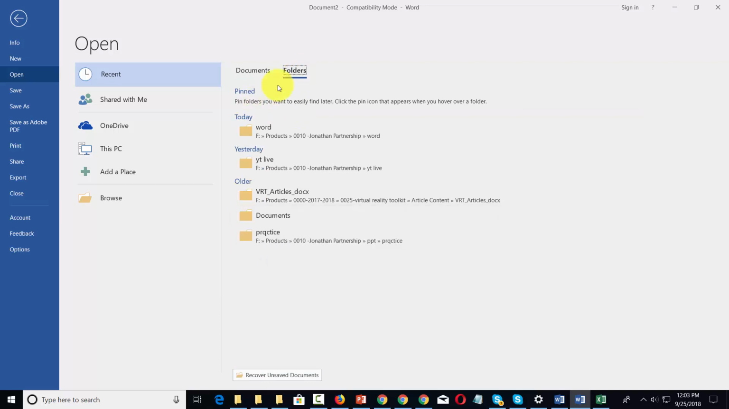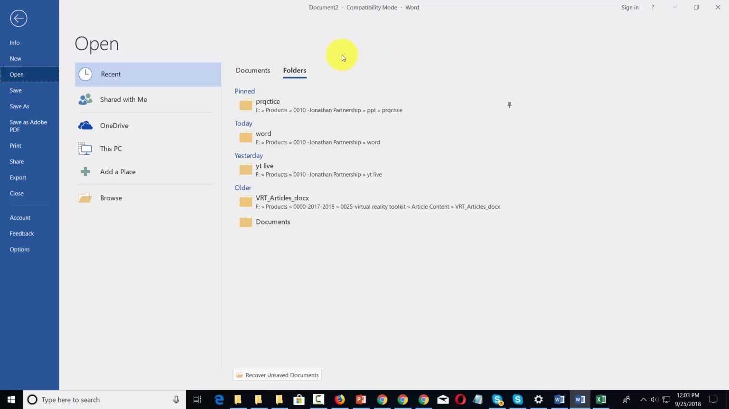You can do the same thing with the Folders tab. You can come over, hover over the folder, and then you can click this pin. That's going to pin that folder to the top, and you'll be able to use it whenever you come to this file area.